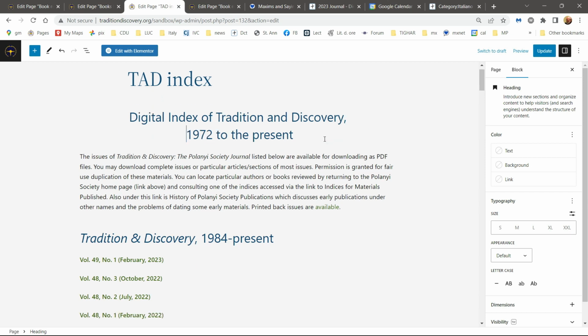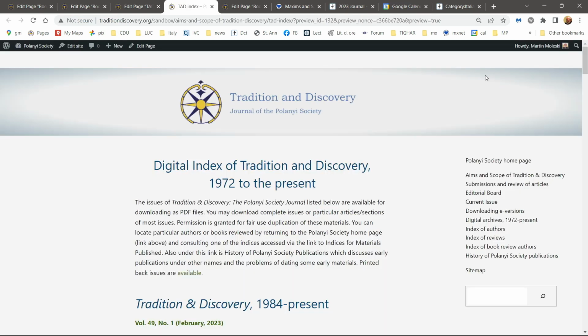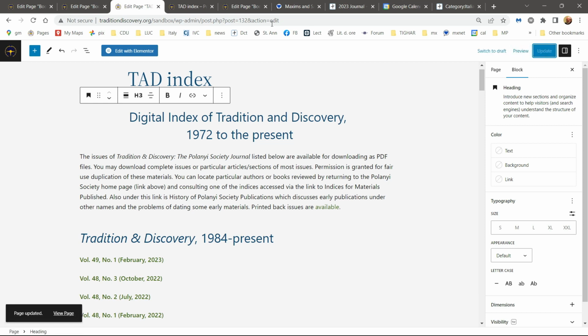let's see if we can put in a little new line marker in the middle of the heading, see if that works. May not be a great idea, but let's preview in a new tab. All right, and come back to the edit page, update it. All right.